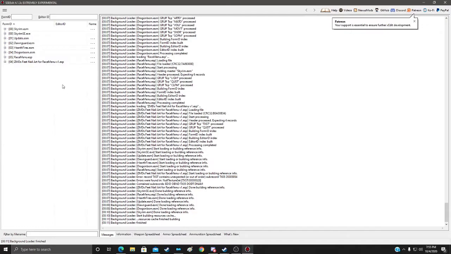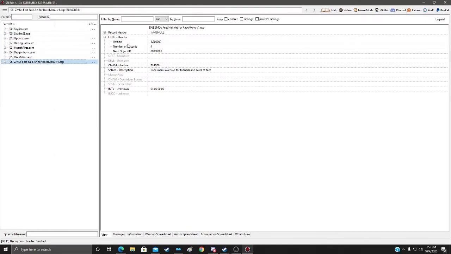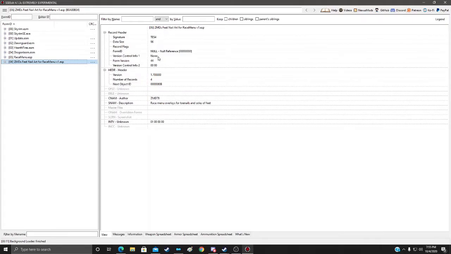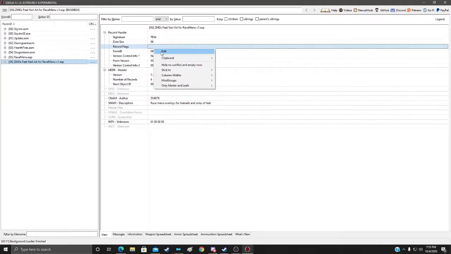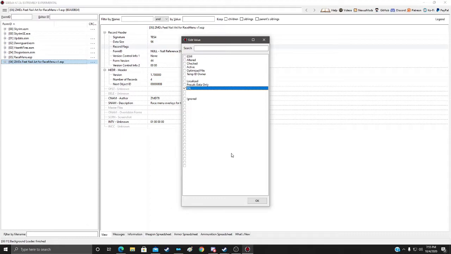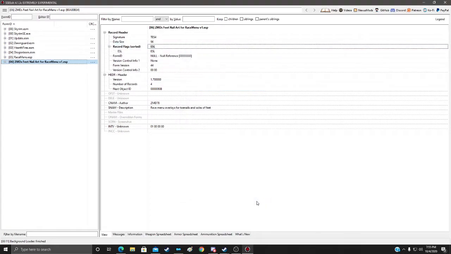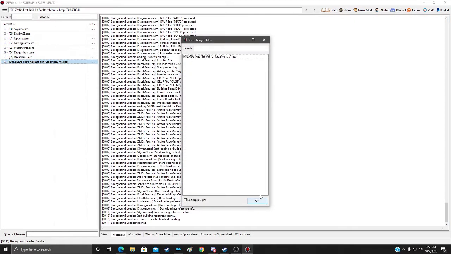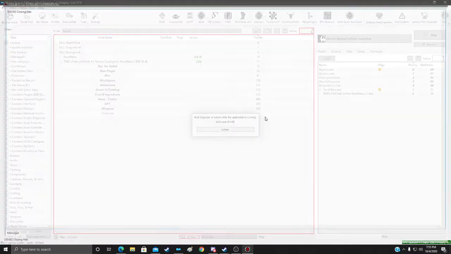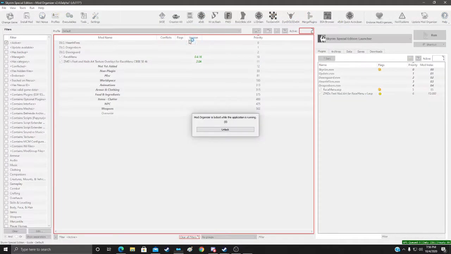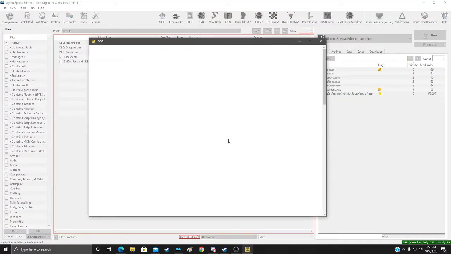Now here we could run the script for flagging it, but since it's just a single mod that we flag, it's quicker by hand. I'll do that real quick. Okay, now we've got it flagged ESL. Hit save on that. Now if I run LOOT, we're going to have an error for this.